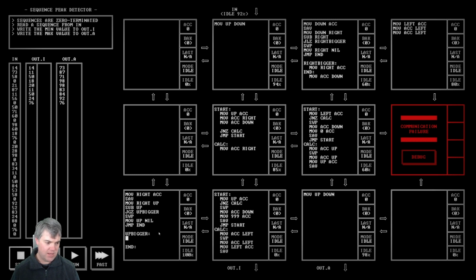If up is bigger, we're going to move up to ACC, and then no matter what, at the end, we're going to move ACC right. And then it just resets over again, and then you are going to move down to ACC, move ACC down, move ACC down. And then you move down.